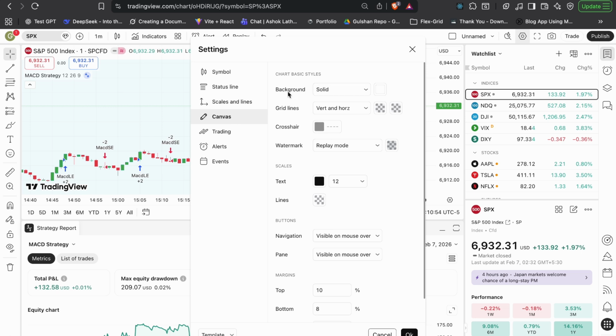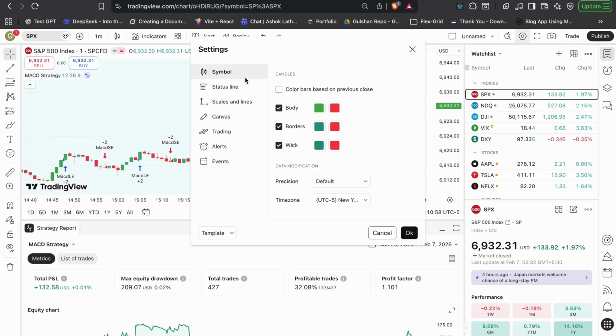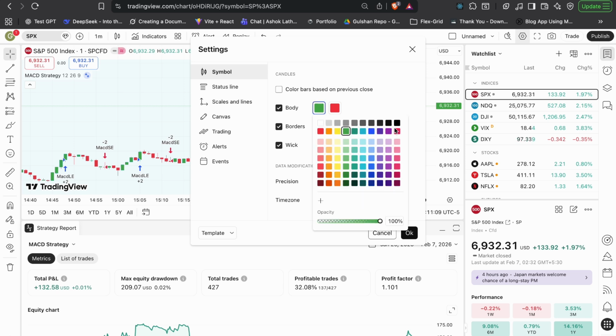After that, here you will see a background option. Okay, and also, sorry, you can simply click on symbol to change the candle color. In the symbol icon here you will see the body, border and wick color. You can simply tap on it and then change the color which one you want.